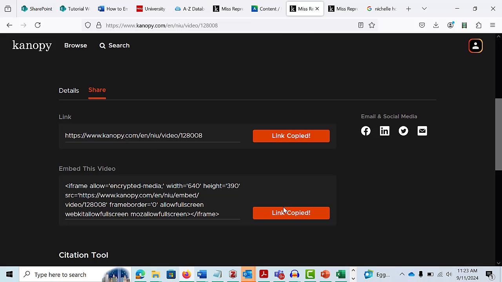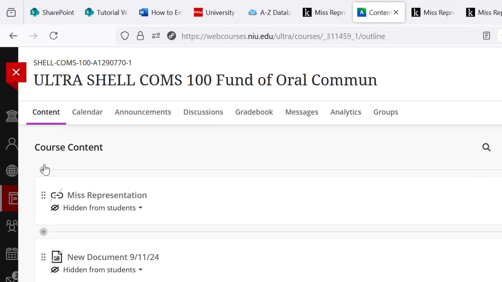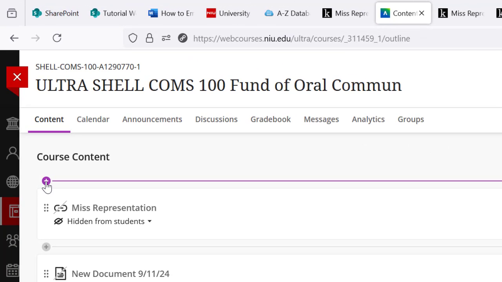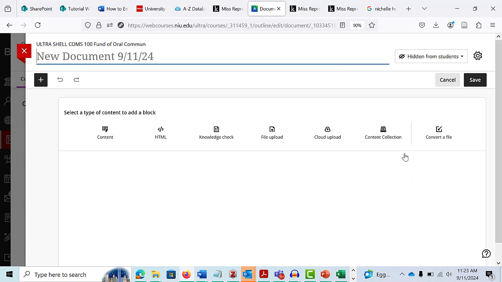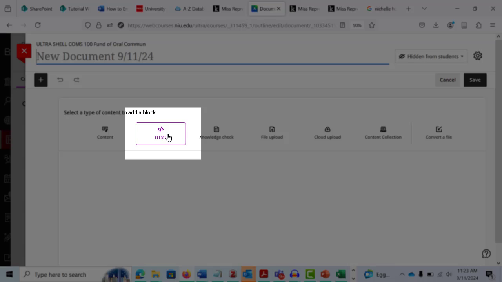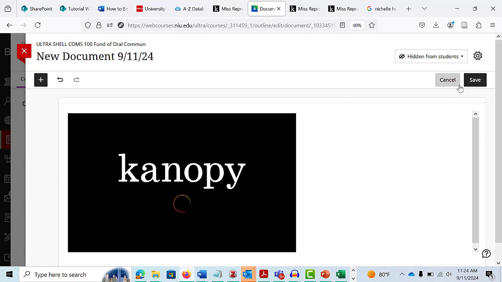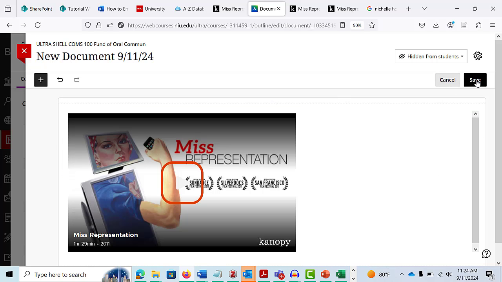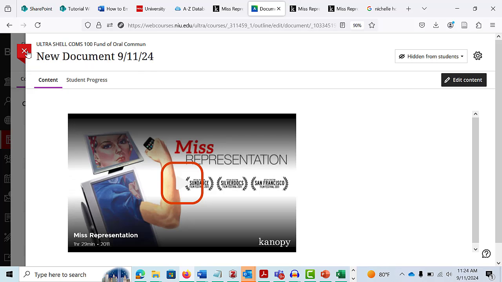If you want to embed the video, copy the embed code, click on the plus in your course, and create the content type document. In the document, choose the HTML block and right-click to paste the embed code. You'll need to then click outside the embed area and click Save. You may then add additional content such as text or images on your document.